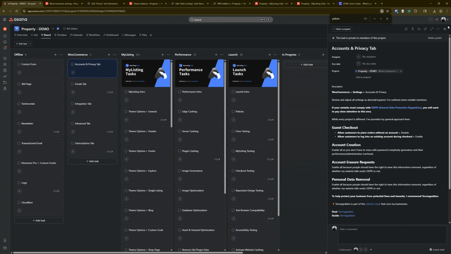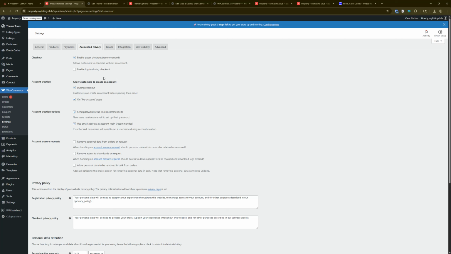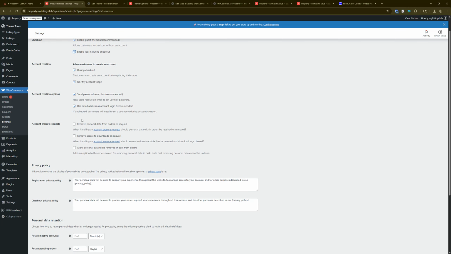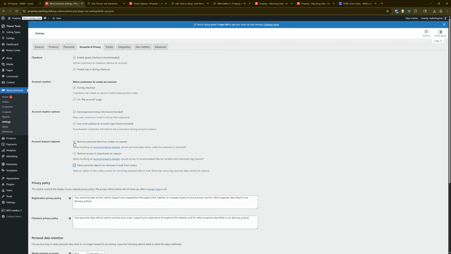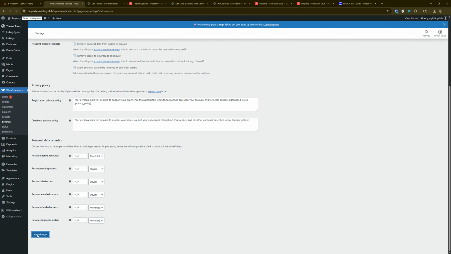Okay. Accounts and privacy tab. So for this, let me just make sure I'm matching up all of my settings again. All right. So we are going to allow people to log in during checkout. So we check that box. And for GDPR and just for good privacy reasons anyway, you want to allow people to request that they erase all of their data when they want to stop using your site, when they want to stop being a customer or a user. So we set that up.